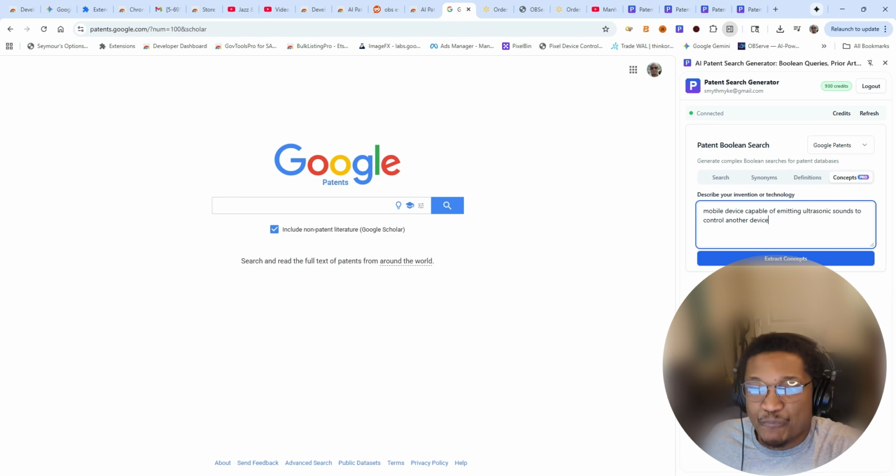So this is the concepts tab. This is where all your automated searches are going to come from. The search tab is basic searches. They're going to have Boolean. You will have an automated version, but here you're going to have more complex strategies that are available to you.